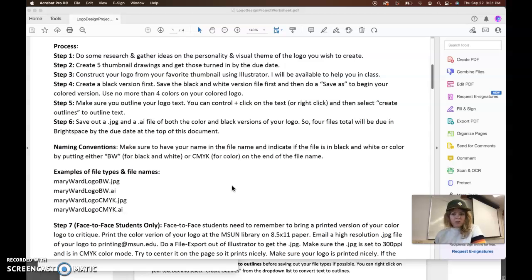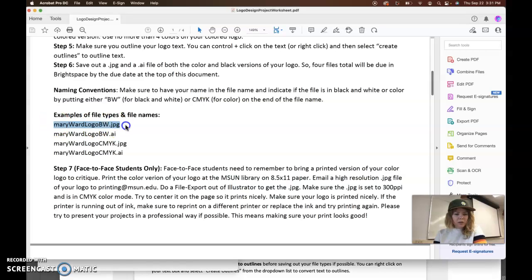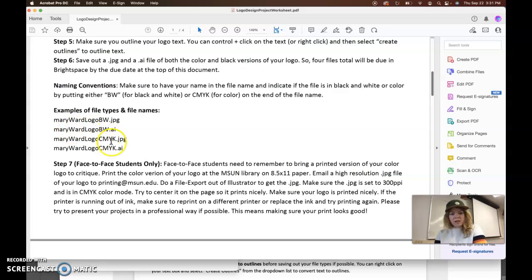Naming conventions, we're going to try and use those same ones we've been using. Have your name in the file name. We want to indicate if the file is black and white or color by putting either BW for the black and white or CMYK for the color on the end of the file name. So these are examples: here's my black and white logo, I have a JPEG and an AI file. Here's my color logo, I have a JPEG and an AI file. In the file name, I have CMYK for the color version and BW for the black and white version, and I have my name in there and logo. So everything is named really precisely, so I know exactly what I'm looking at just from the name of the file.